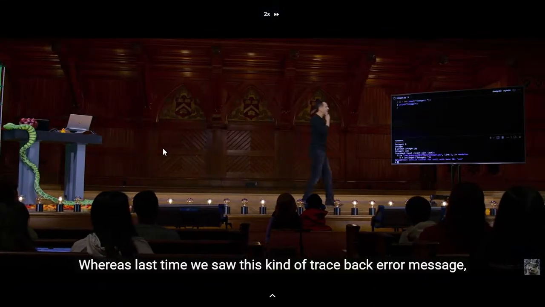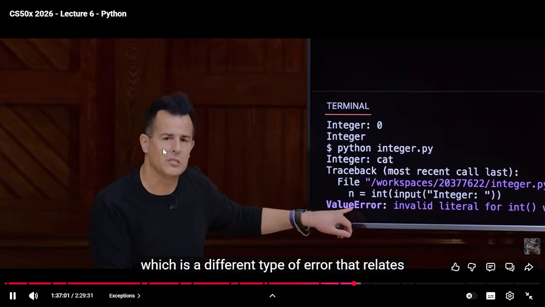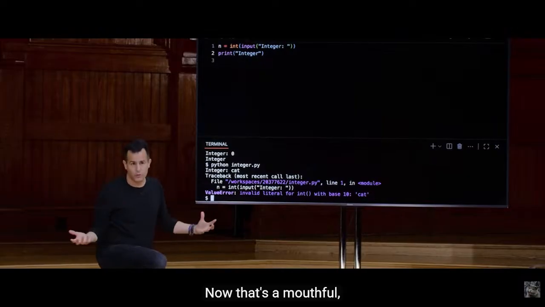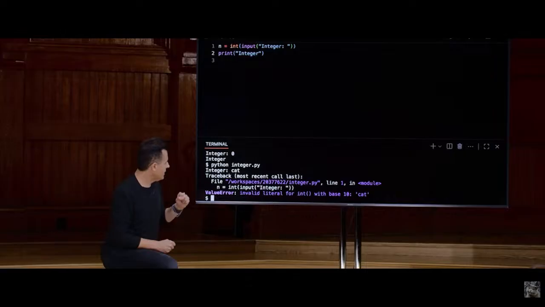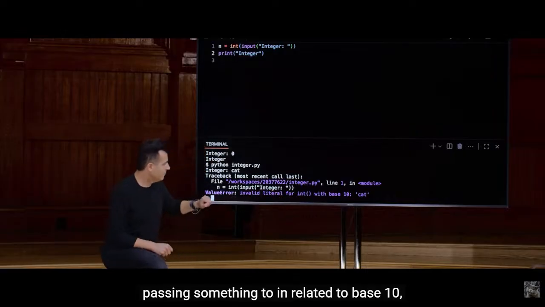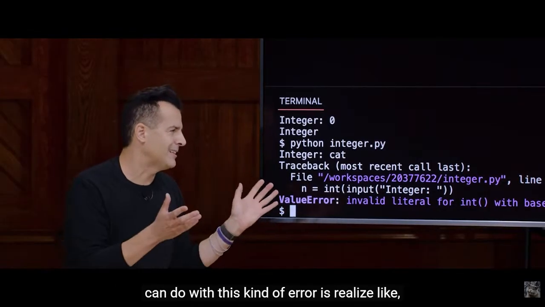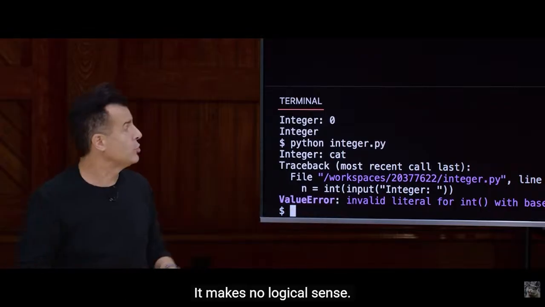Whereas last time we saw this kind of traceback error message, it was a name error because I was using the meow function name too early. Now I'm getting a value error, which is a different type of error that relates to invalid literal for int with base 10: 'cat'. That's a mouthful, so unfortunately Python's error messages aren't all that much better than Clang's error messages, but clearly the interpreter does not like the fact that I'm passing something to int related to base 10, but that's quote unquote cat. Really, the best you can do with this kind of error is realize that cat is not an integer, so it's having trouble converting cat to an integer. It makes no logical sense.